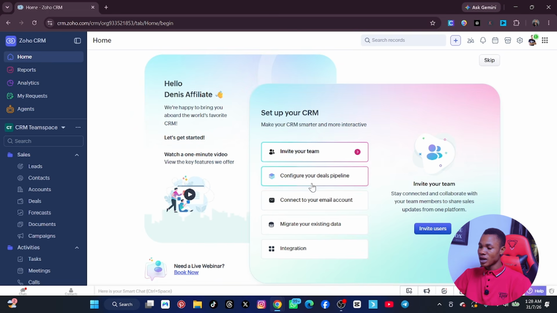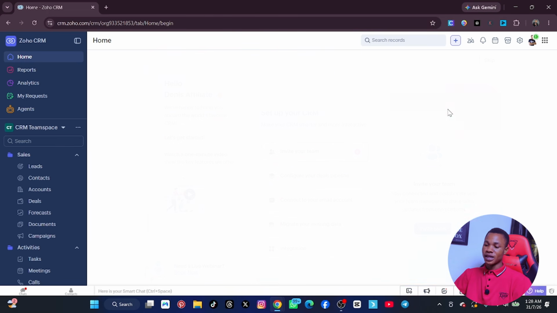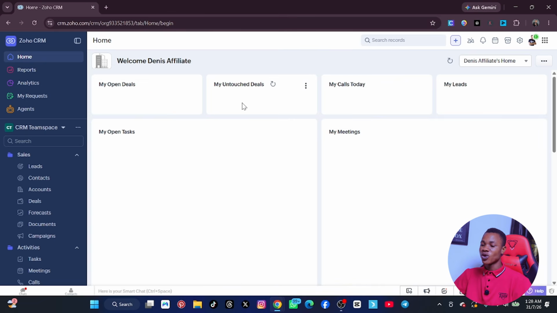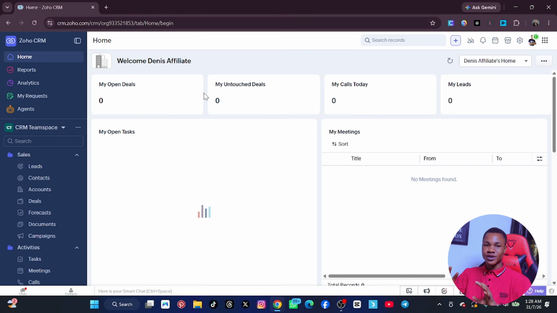It says invite people and all of this. We don't want to actually invite anybody for now, so we want to leave this interface and click on here to leave the interface. Now it's going to bring us to the whole interface, and this is how the whole interface looks. Everything is showing zeros. Why?